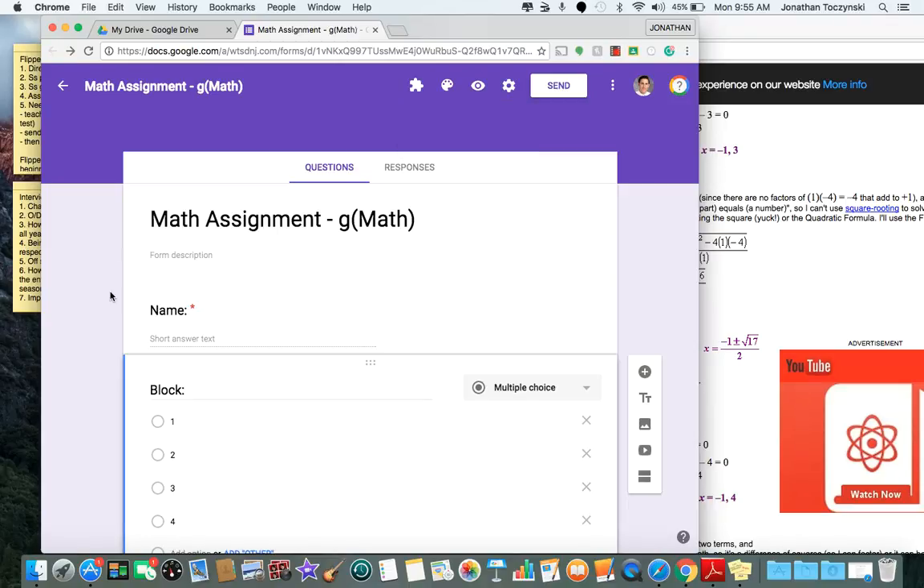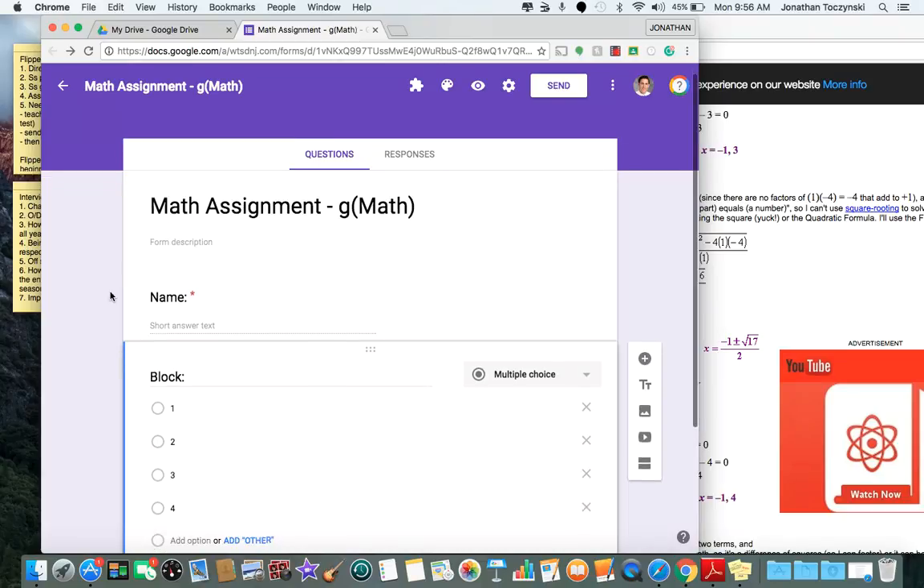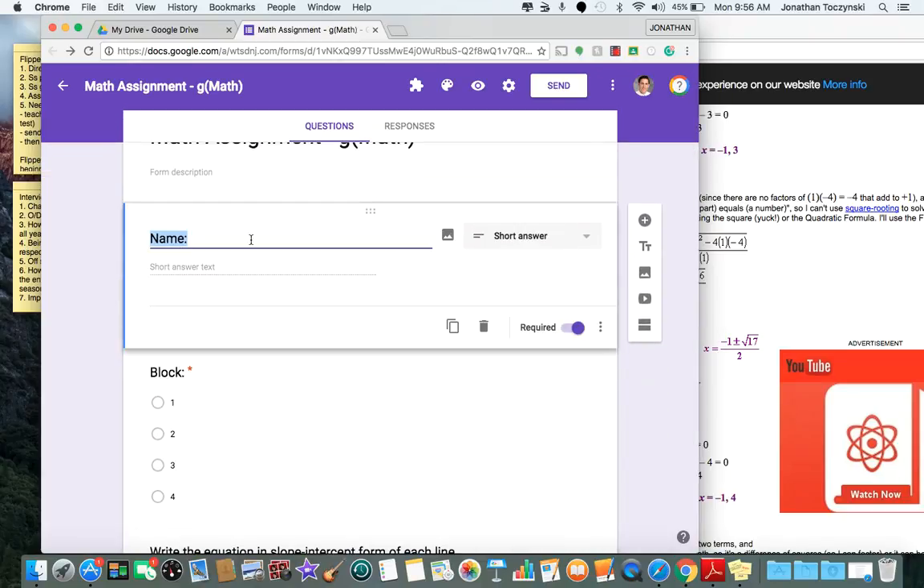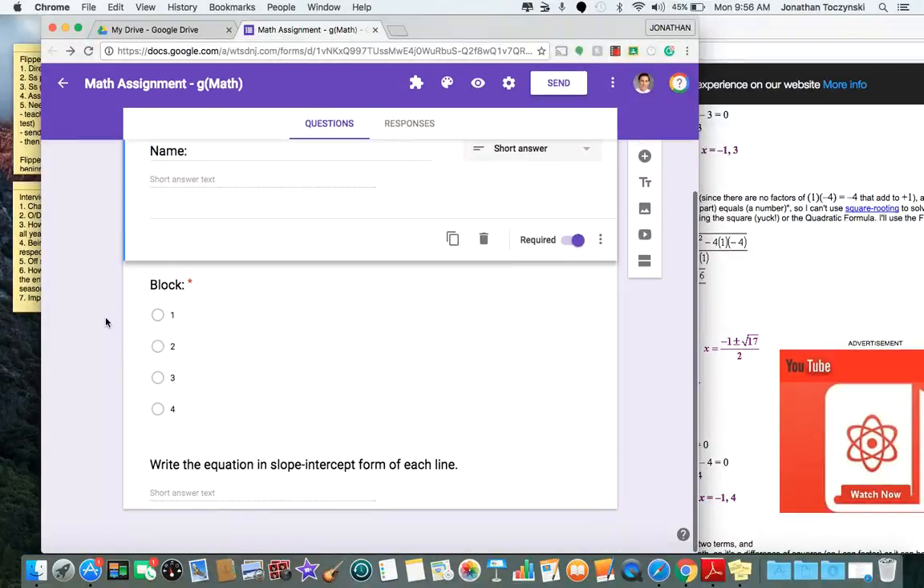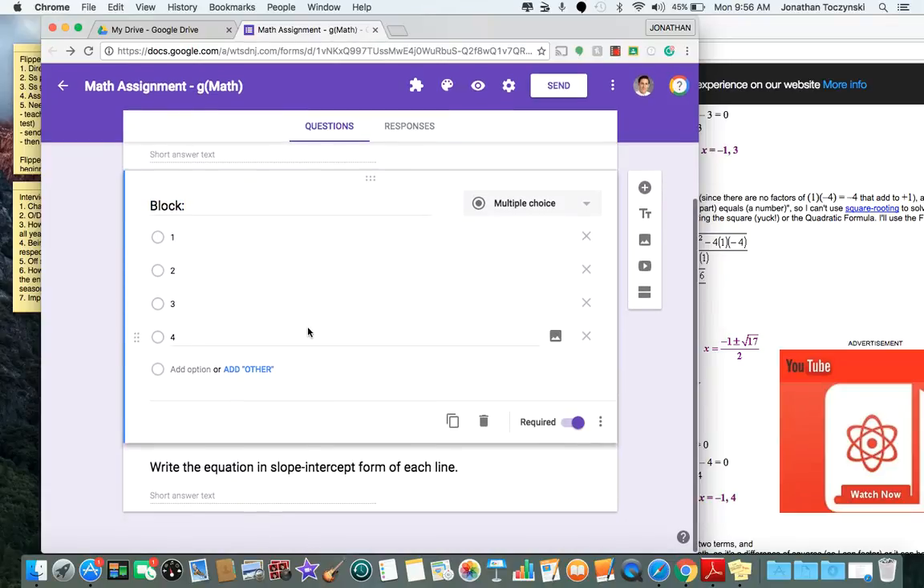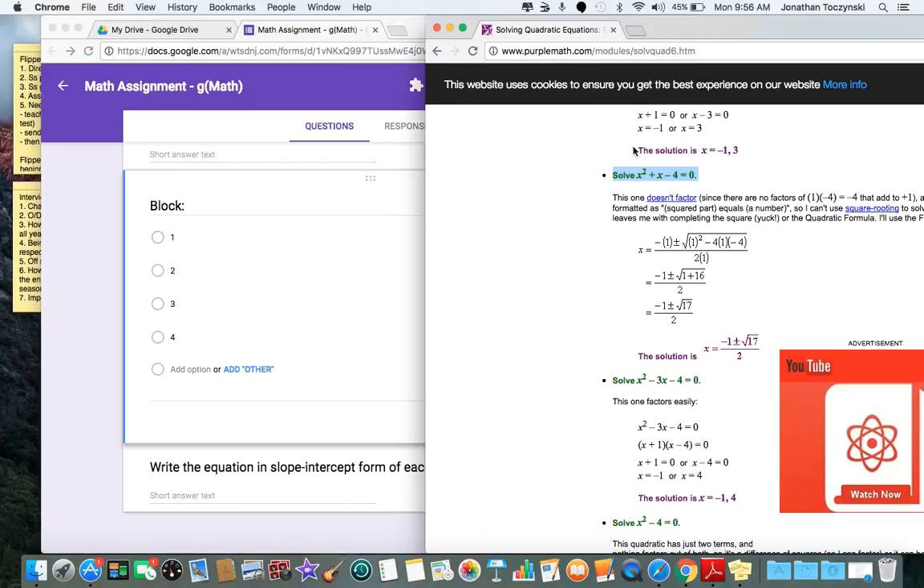So say I have an assignment, whether it's a homework, classwork, some sort of assessment, and I want to turn it into a Google form. So obviously I would include the student's name with a short answer response, and probably the block, which I'll make into a multiple choice. But say this form is on quadratic equations, and imagine I have an old homework, classwork here, and I want to solve this equation, and I want to put that into a Google form.